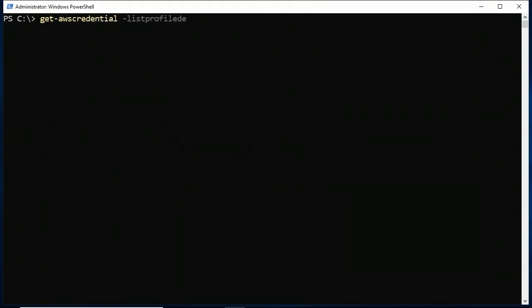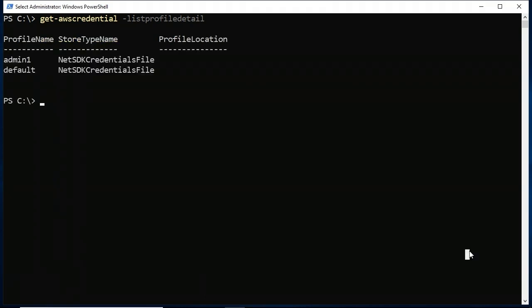Now I'll run Get-AWSCredential -ListProfileDetail. What I'm doing with this is seeing if there are any existing saved credentials that we can call upon to authenticate to our AWS account. Okay, so we've got a profile here called admin1, which I'm going to use. Initialize-AWSDefaultConfiguration -ProfileName admin1. Okay, that's it. We're done. That profile has the access key and the secret key that have been retained, and so now I am in.